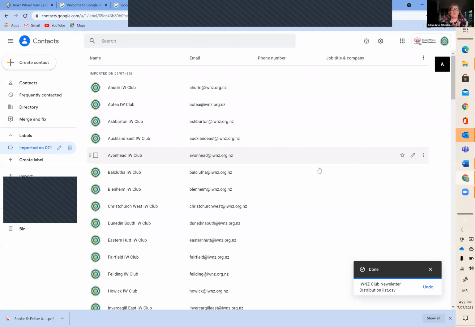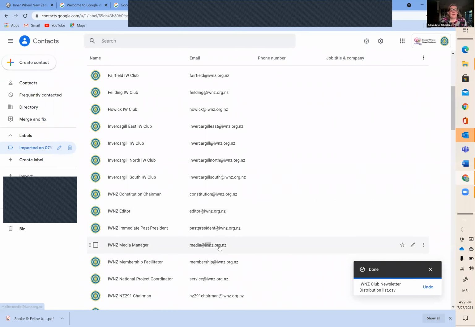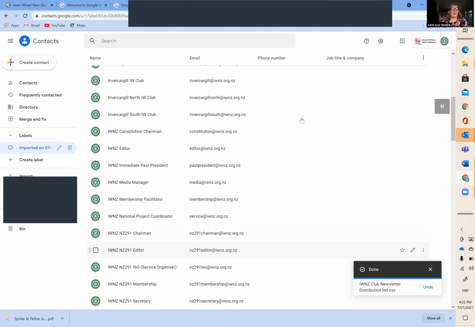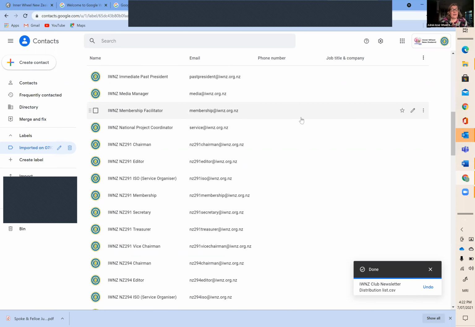You can then sort them into groups or whatever you choose to do, but that's going to be basically your distribution list for sending out your club newsletters, for example, or it's an easy way for you, through your club account, to get in contact with the media person or with membership or with anyone that you would like to get in contact with through the Inner Wheel New Zealand network that's sitting there in your contacts.